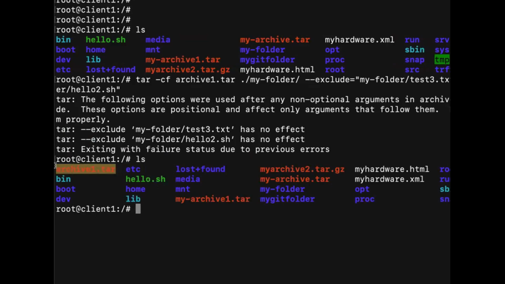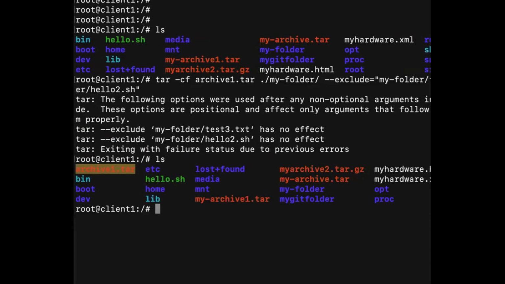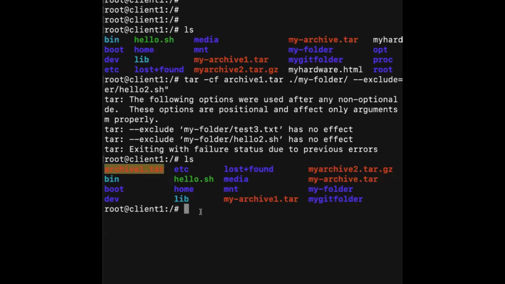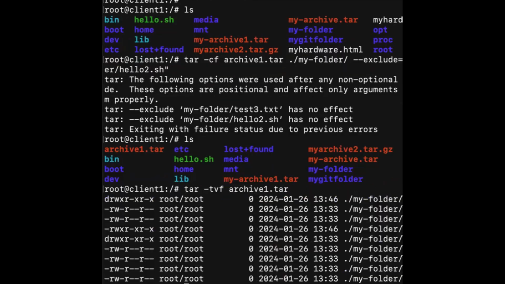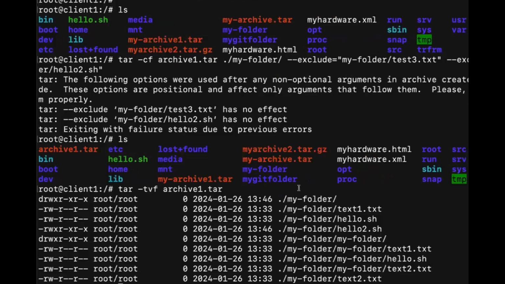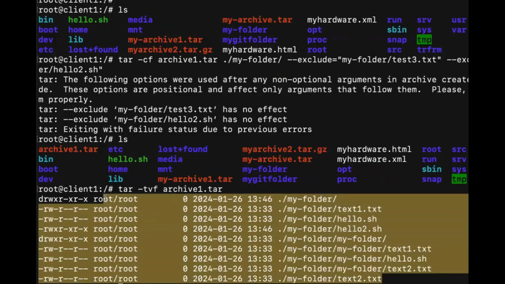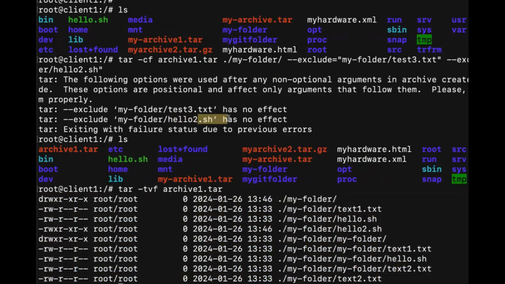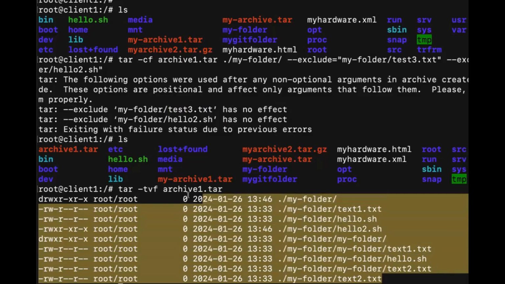So this has been created here, archive1. This is what we have to try. Now we are going to list it. What is the command we have to use for listing? tar -tvf and give your archive name. So it's correct. You don't see in this list the files we excluded, hello2.sh and test3.txt. You don't see them here. So this is all about the practice.